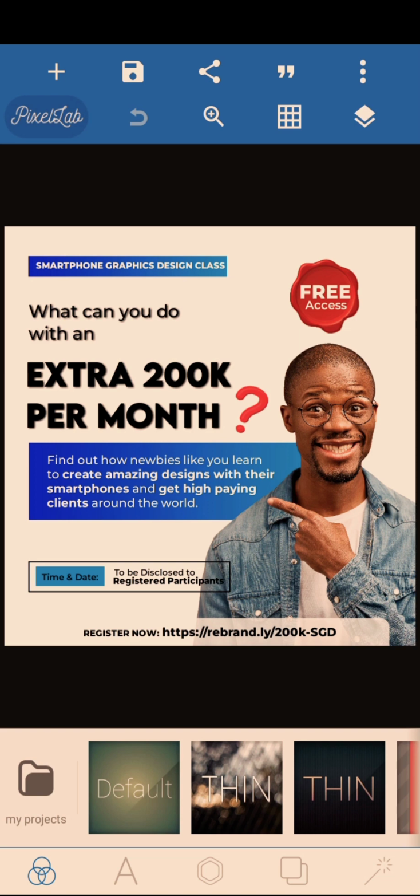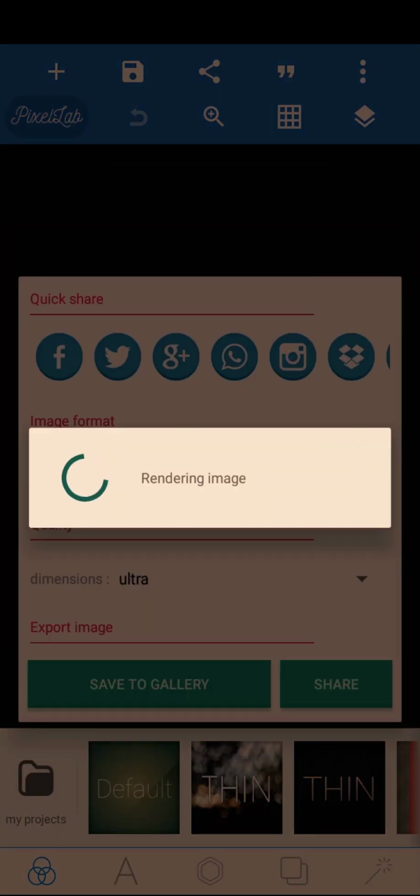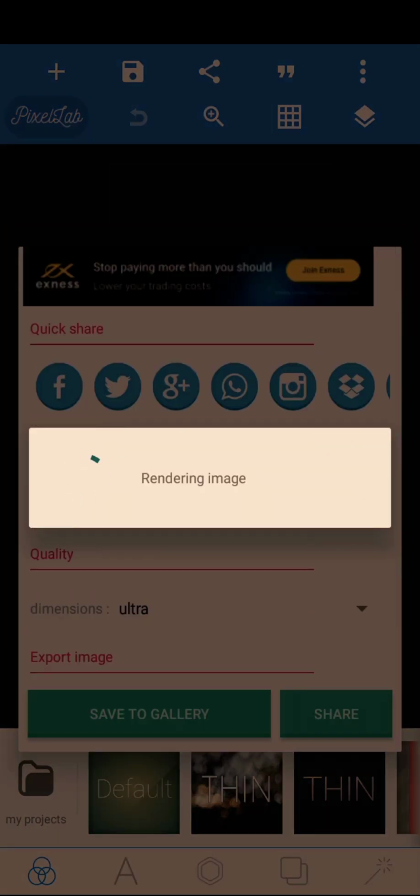Alright, so we're going to use Snapseed to make this design much more beautiful and even much more attractive. Alright, I hope you believe that's possible. So let's get right into it.